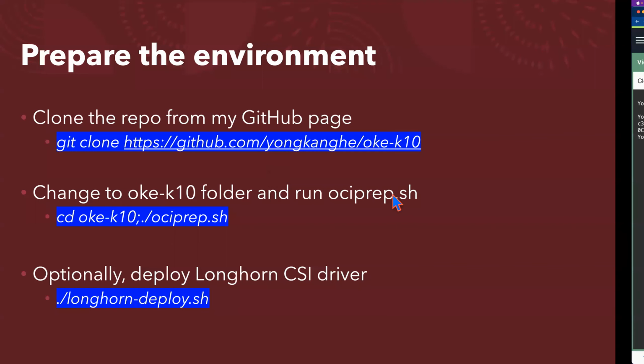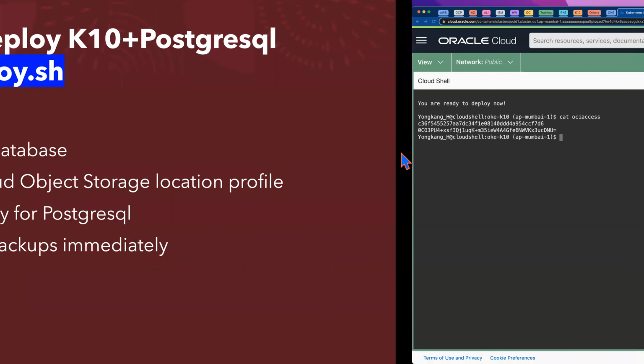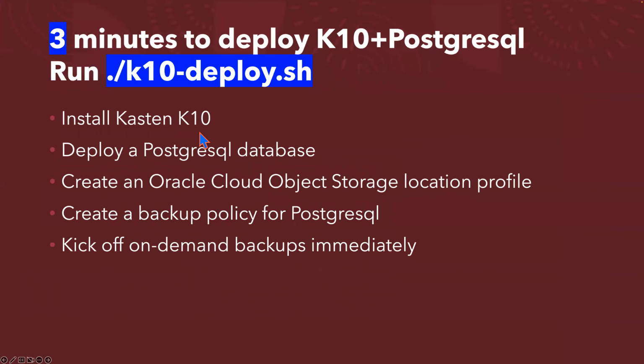So what's the command to deploy? You just run K10-deploy. So I run this command, ./K10-deploy. Press enter. What we are doing here is we're going to install Kasten K10. That's the number one Kubernetes backup, DR, and also application mobility software. We will also deploy a PostgreSQL sample database. After that, we will create an Oracle Cloud Object Storage location profile for the long-term retention.